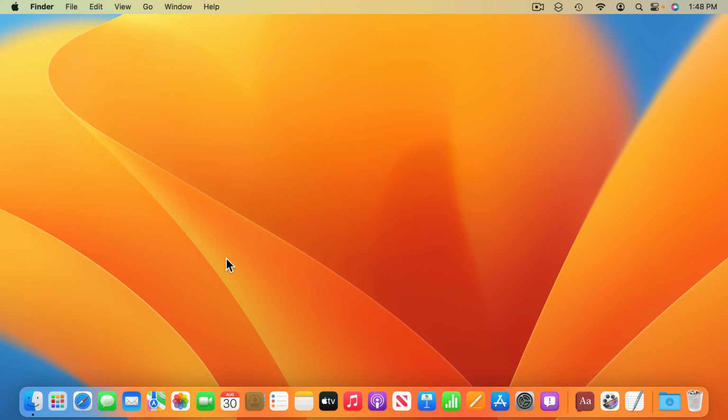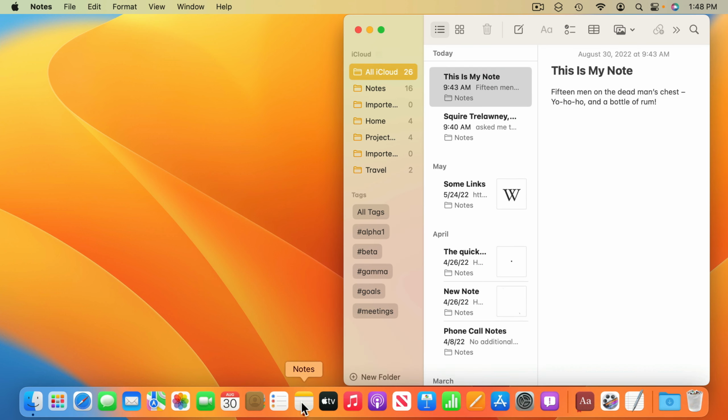Let's take a look at using the dock. You can see the dock down here at the bottom of the screen. This is a handy tool for doing a number of things. One of the primary things you do with it is you use it to launch applications. So here you can see the icons for many applications, and as I move the pointer over them you can see the name of the application. So if I want to launch Notes, I simply click on Notes and Notes will launch.